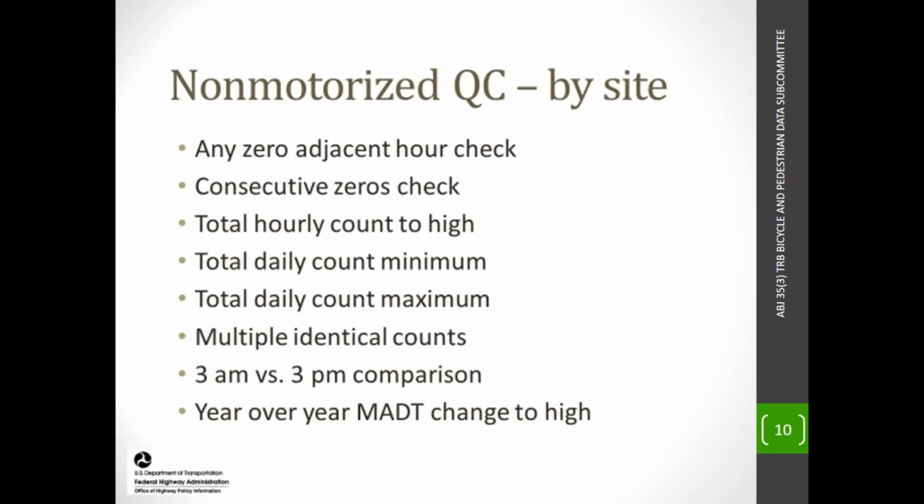So one thing that would be really helpful is, let's say you run your data through, and let's say the fourth bullet, which is total daily count minimum, is causing you issues. You can modify that QC so that more of the data comes through, because TMAS QC checks are meant to be a big filter. What we want to do is flag data that's unusual, that would cause concern for somebody utilizing it for that representative travel way.